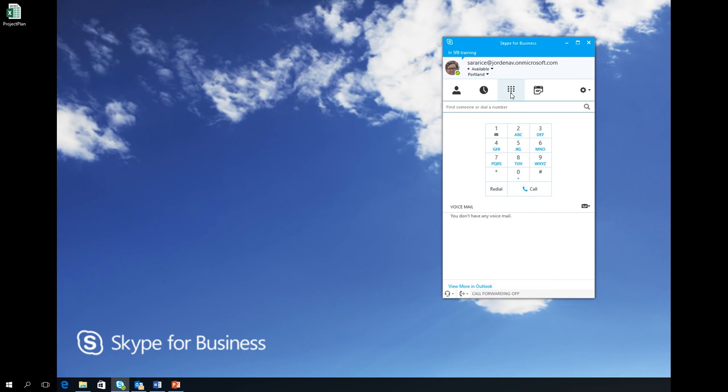This functionality allows you to make outbound calls, so not just to other Skype for Business users, but maybe a customer or somebody outside of your organization. You can dial those numbers here. You could even call out to your favorite restaurant and make reservations for tonight if you wanted to.